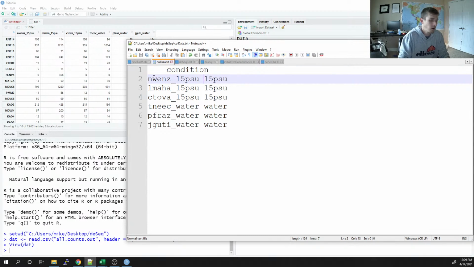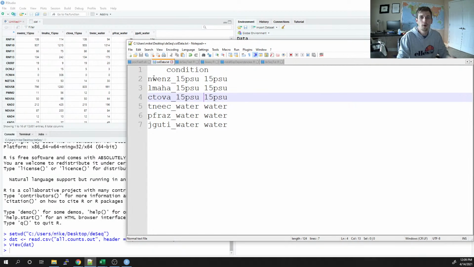And it's whatever you want. It's arbitrary. Whatever helps you remember what this is. In my case, I just did 15 PSU or water. But DESeq needs this. It needs to know the sample name, whatever's in the column names, and the treatment. I'm just using condition as an arbitrary word. It can be treatment, column, condition, it doesn't matter. Totally arbitrary, just keep track of it. But nonetheless, it's tab delimited, so recognize it is all tab delimited. These aren't spaces, it is a tab.